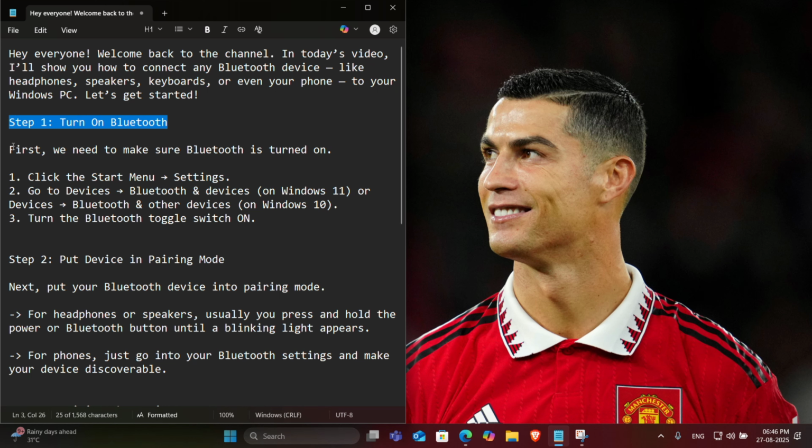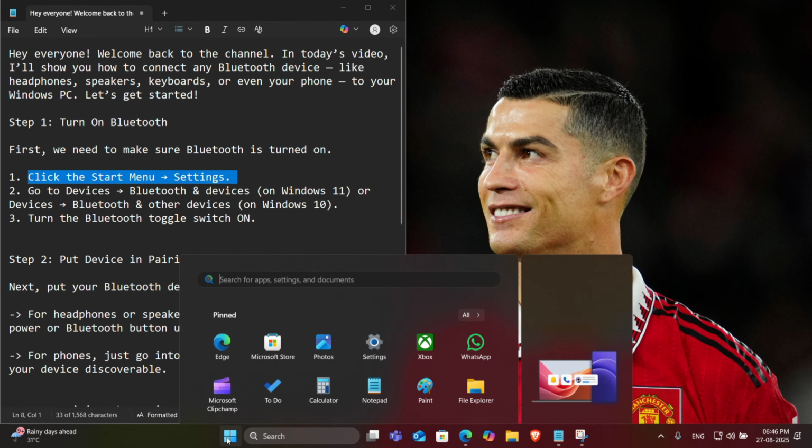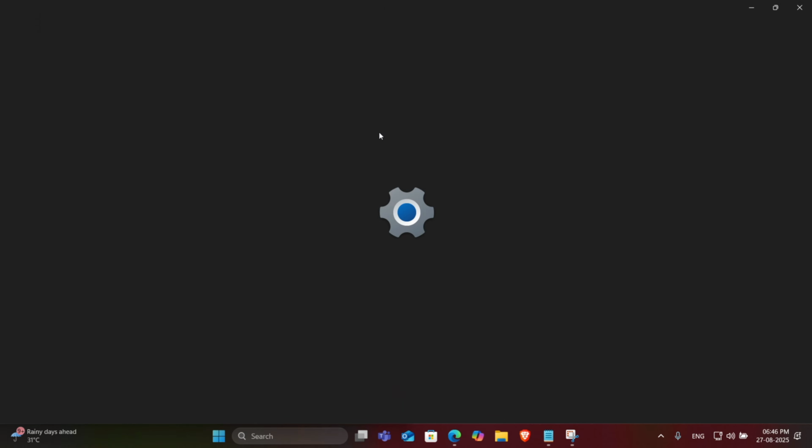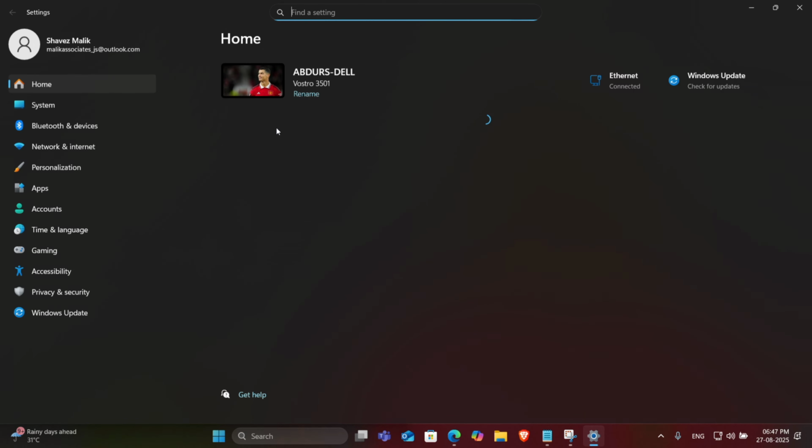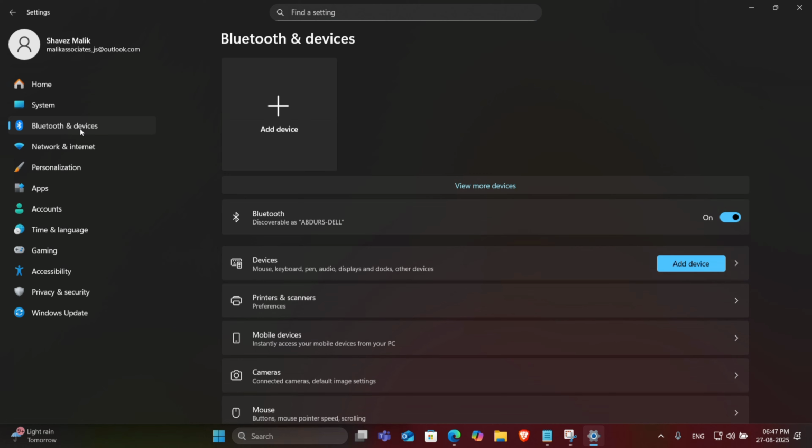Step 1. Turn on Bluetooth. First, we need to make sure Bluetooth is turned on. 1. Click the Start menu, Settings. 2. Go to Devices, Bluetooth and Devices on Windows 11, or Devices, Bluetooth and Other Devices on Windows 10. 3. Turn the Bluetooth toggle switch on.